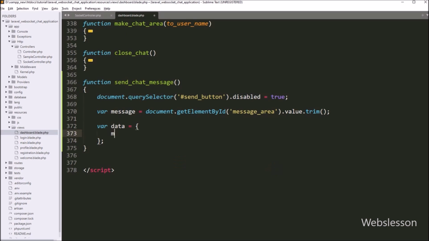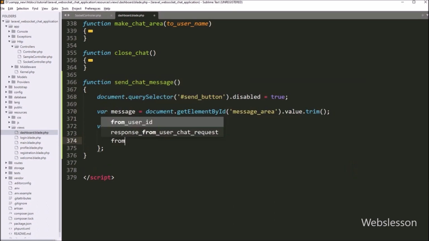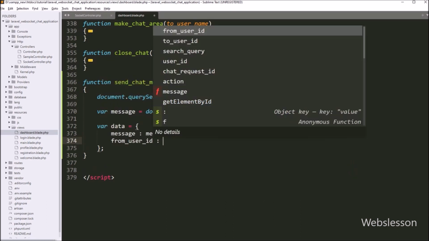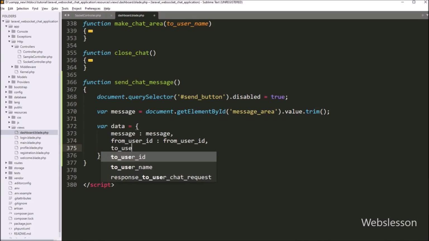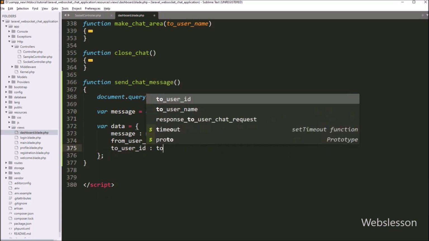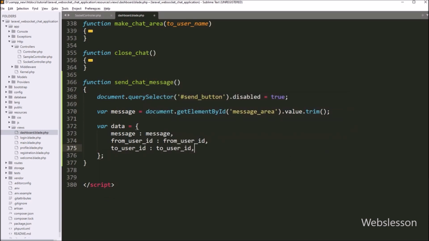In first key, we have to write message, and in value, we have to write message variable. In second key, we have to write from_user_id, and in value, we have to write from_user_id variable. In third key, we have to write to_user_id, and in value, we have to write to_user_id variable. And in last key, we have to write type, and in value, we have to write request_send_message.